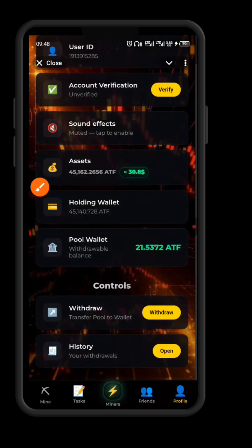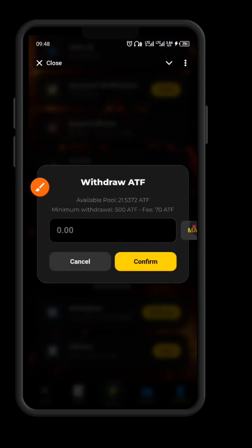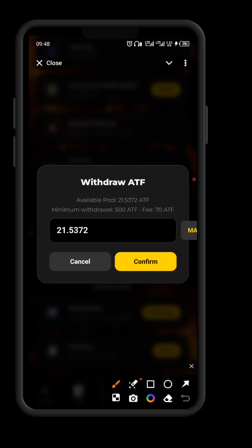So if you want to withdraw, how do you withdraw? Just click on this withdraw. The minimum withdrawal is 500 ATF. So if you want to withdraw, just click on withdraw. Then you click on max. All right, you click on max. I cannot withdraw this because it's still less. You click on max and you click on confirm.